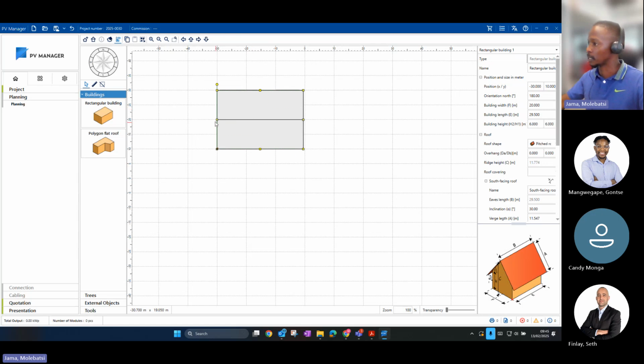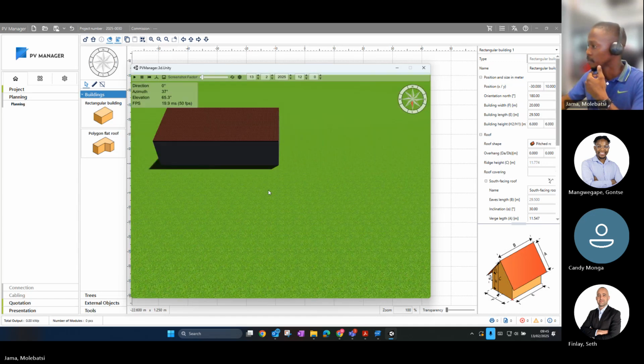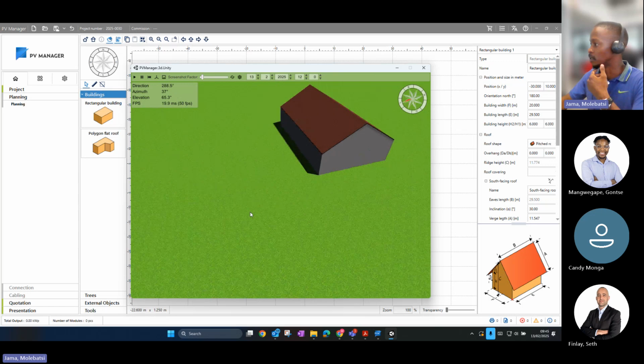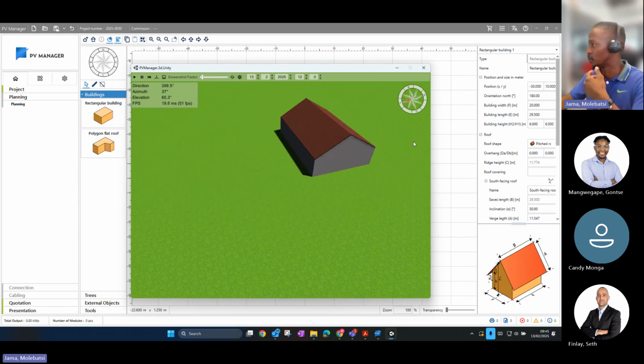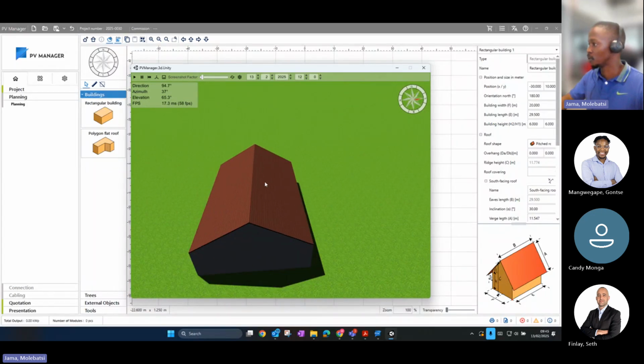But what's nice about this is that we also have a 3D simulator. So if you go to the top and select this 3D view, it will generate a simulation. This is going to give you an idea. It's opening on the side, and once it's open here, you can see your 3D view. You can move it around, drag it.